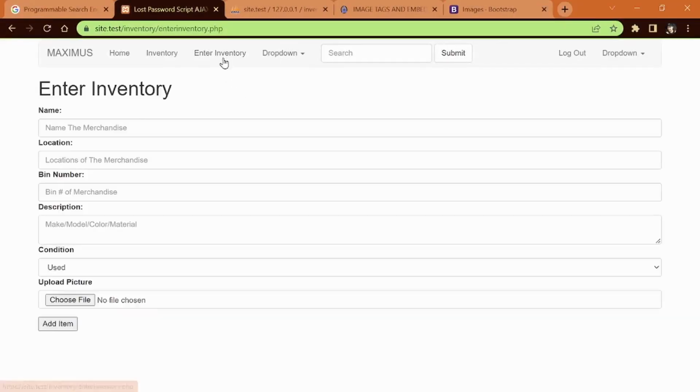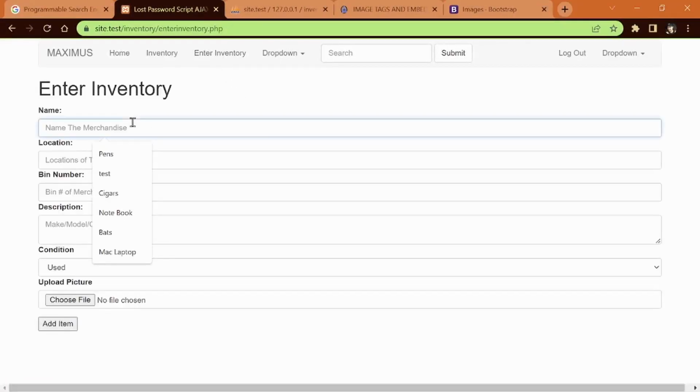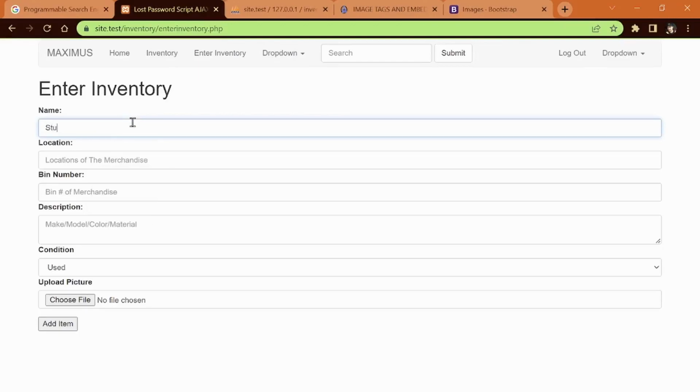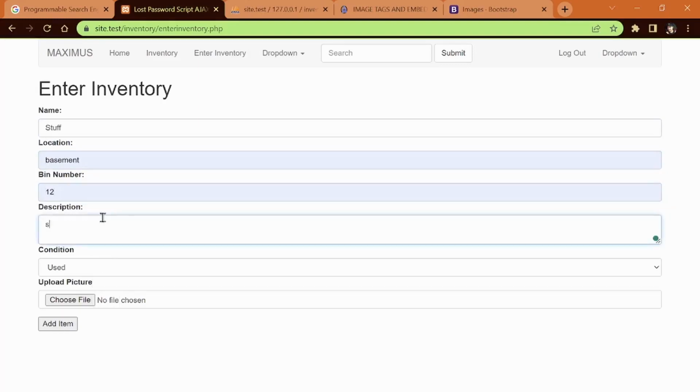Let's enter inventory. This time we won't upload an image. We'll call this stuff. Location basement bin 12 stuff.